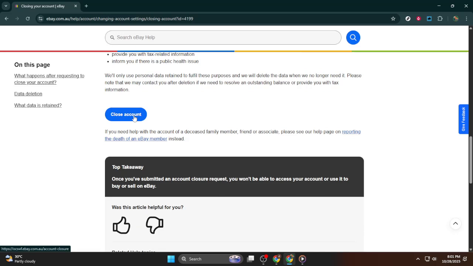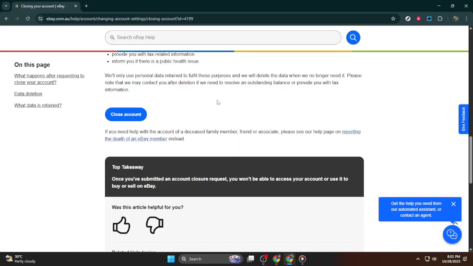After you've made your selection, there's one final thing to do. eBay requires you to confirm your decision, so you'll need to tick the box that confirms your intent to close your account. This acts as an acknowledgement that you understand what closing your account entails. Finally, once you've checked that box, go ahead and click the Submit button. And that's it! You've successfully submitted a request to close your eBay account.